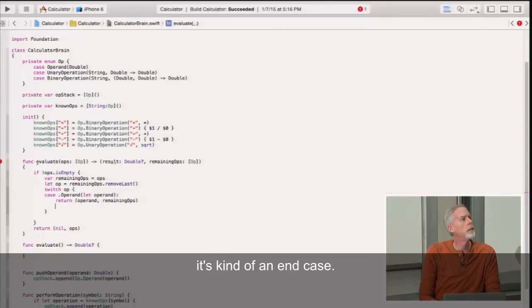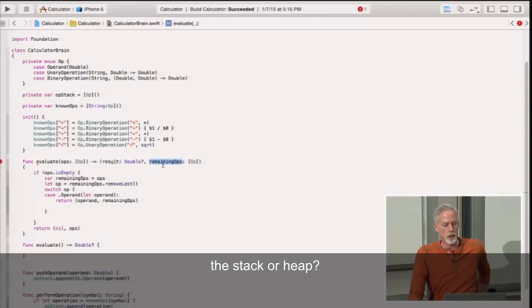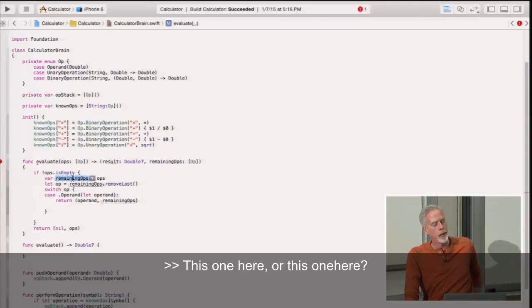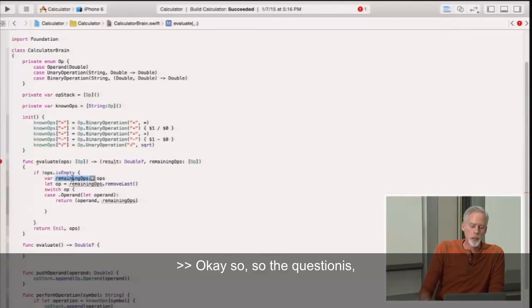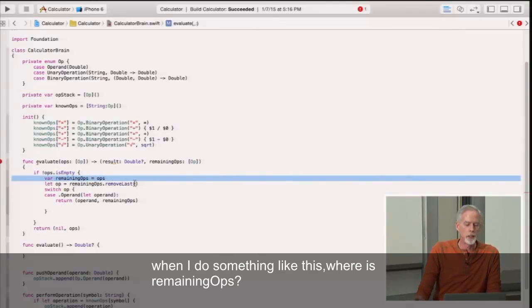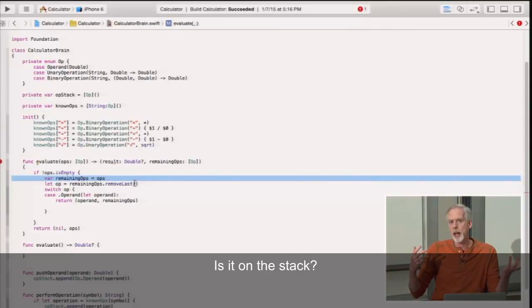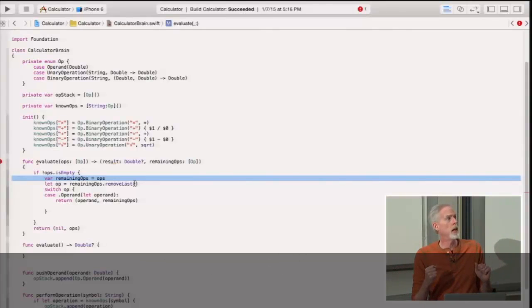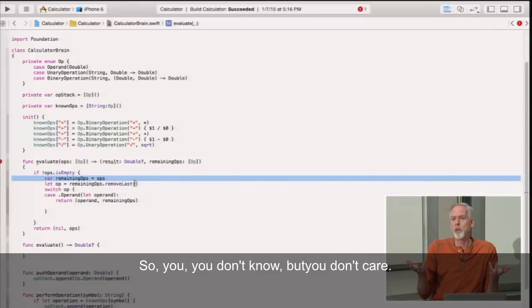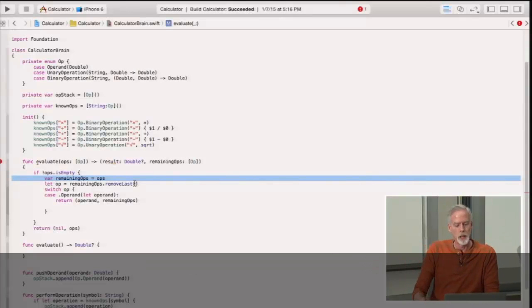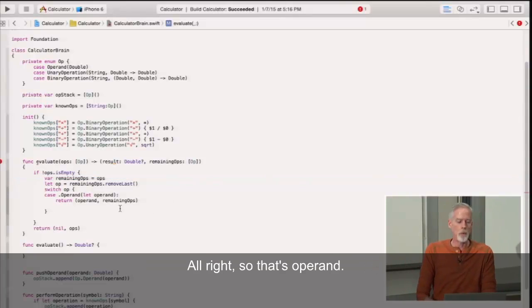Is remaining ops stored on the stack or heap? This one here or this one here? Well, in general, are Swift structs like last? Okay, so the question is, when I do something like this, where is remaining ops? Is it in the heap? Is it on the stack? And the thing is, that's implementation detail. So you don't know, but you don't care. All right, so that's operand.